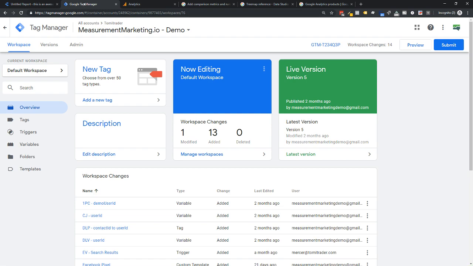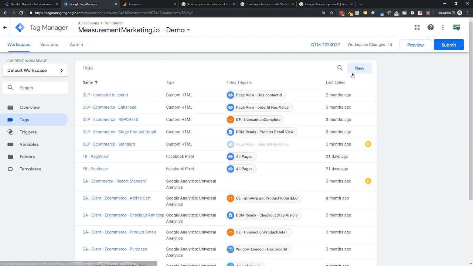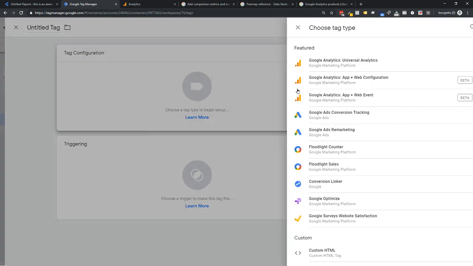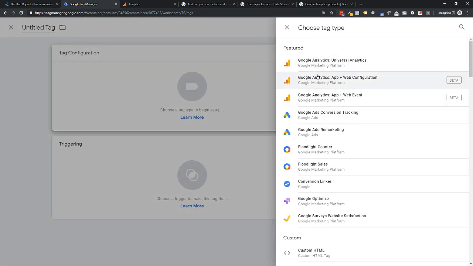And Tag Manager did have some changes. You might already have these, or if you don't, you will over the next few weeks. As you come into tags, I'm going to go to new tag here. You may have noticed there are new tags available to you. So you have the good old-fashioned Google Analytics, Universal Analytics that we all know and love. Now you also see app plus web configuration and app plus web event.